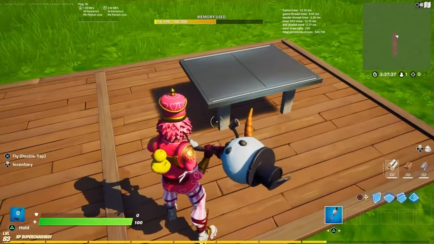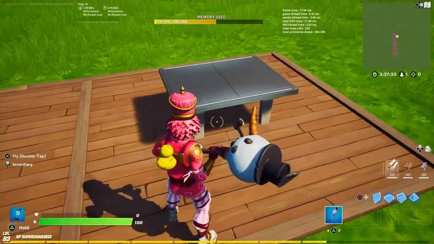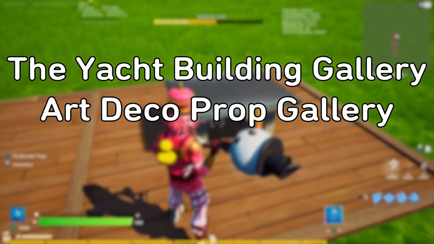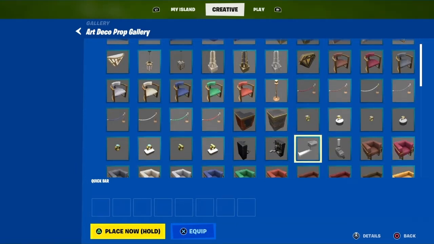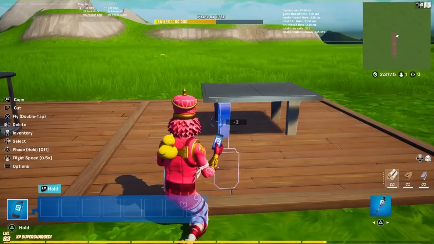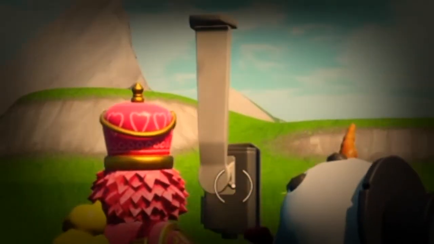This last table I'm going to show you guys is from my most recent map in the main interrogation room, and it uses props from the yacht and the Art Deco prop gallery. First thing you're going to do is open the Art Deco prop gallery and grab yourself this security camera. Yeah, that's right, the legs are just security cameras.